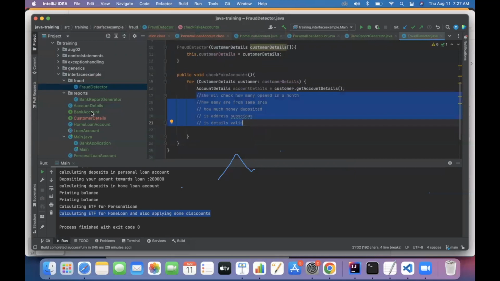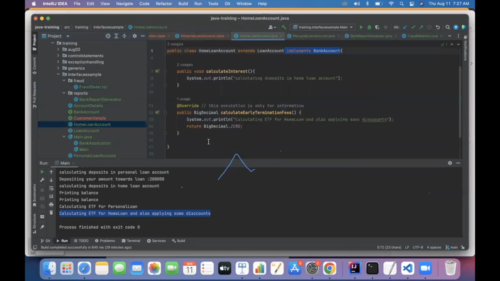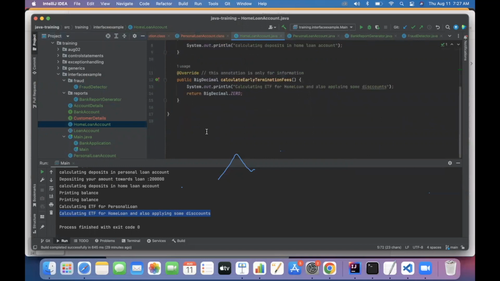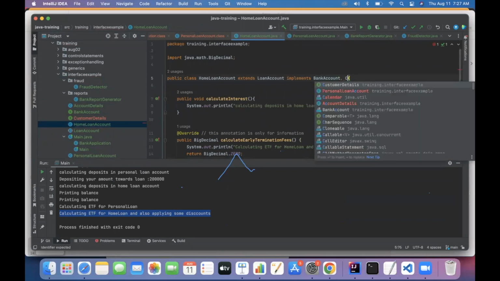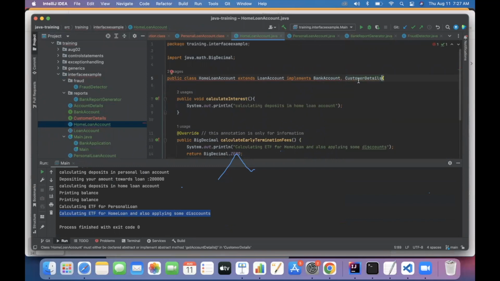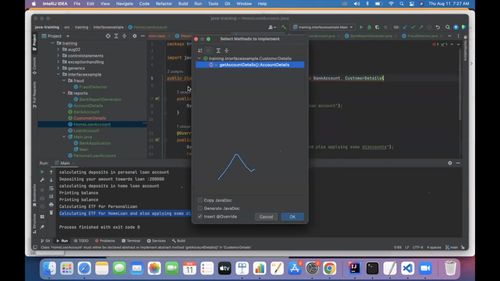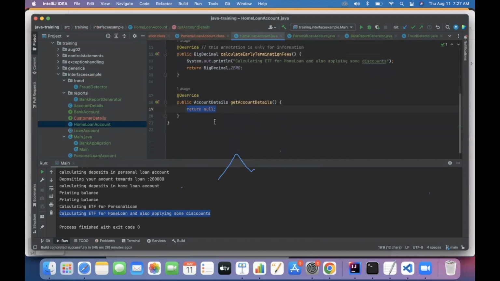and Srujana, you are responsible for the home loan account, right? You will go and implement your own logic. It implements bank account, customer details. So you also define customer details, and you will implement your own appropriate logic here. Return new account details. Just for the time being, you are returning that account details.